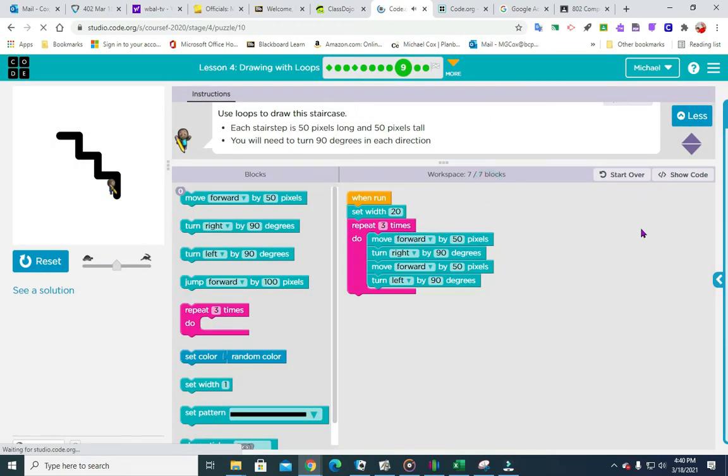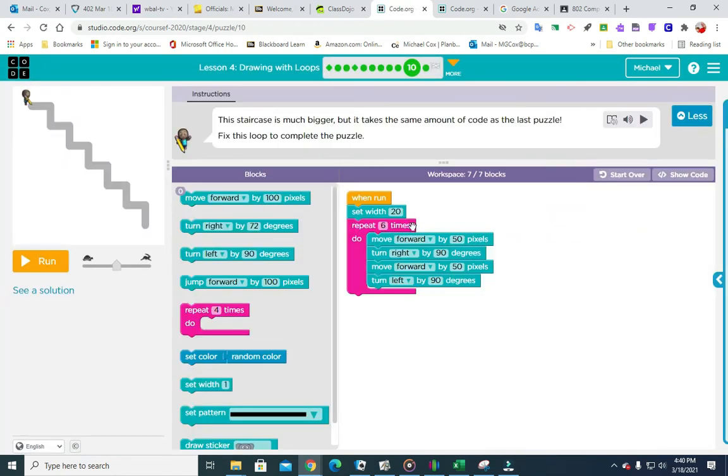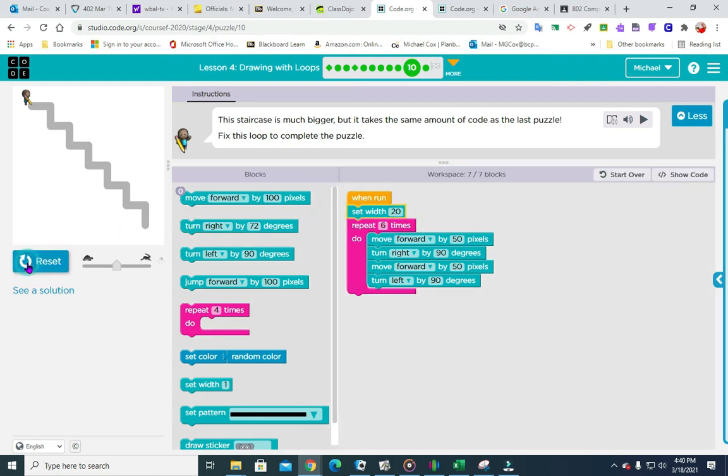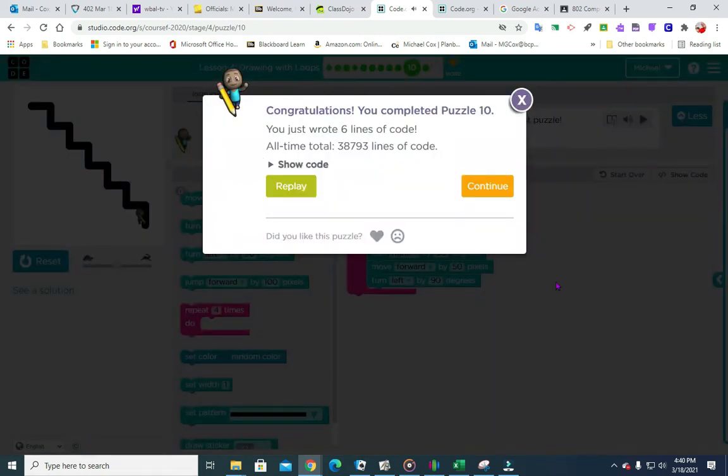Okay. Now, out of all the puzzles we have ever done, this has got to be the simplest. It says this staircase is much bigger, but it takes the same amount of code as the last puzzle. Fix the loop to complete the puzzle. So we're going to change that number 3 to a number 6 and hit run. And that's it. I hope you agree that was the easiest one of all time.